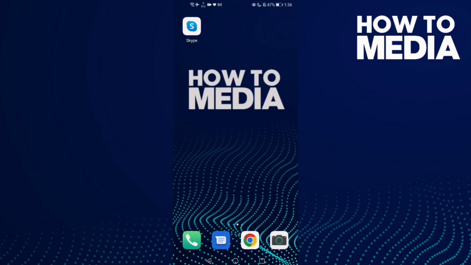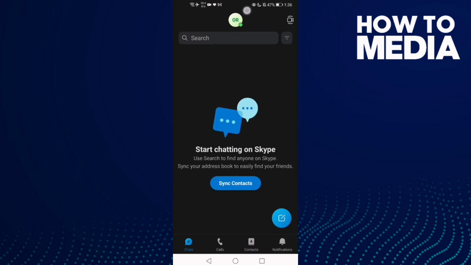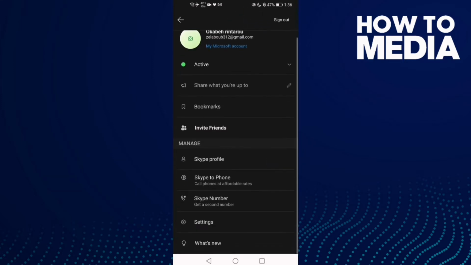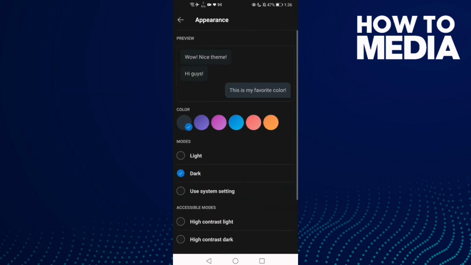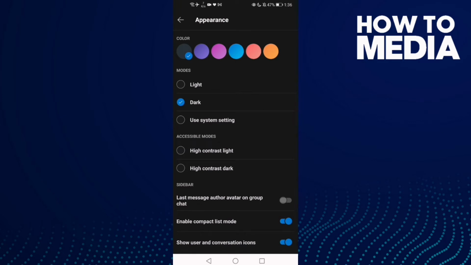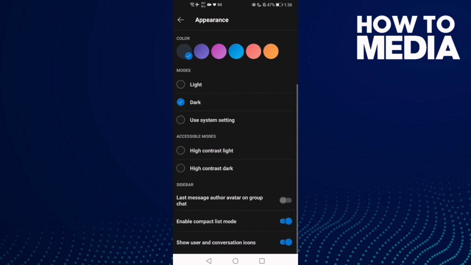First, go to Skype and click on your profile here, and now click Settings, and then click this one, Appearance. Now all you need to do is turn this one off. If you want to change this one, turn this one on, and as you see, now we can manage this one.